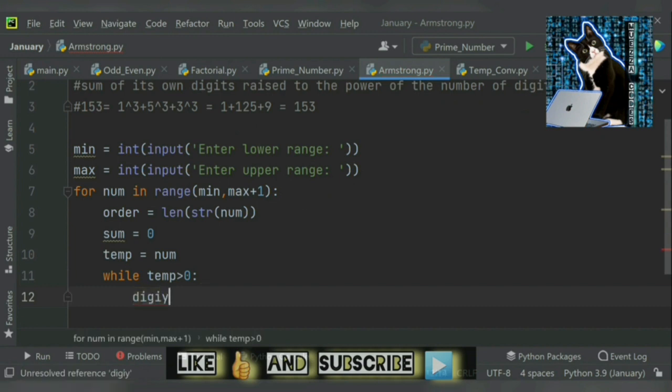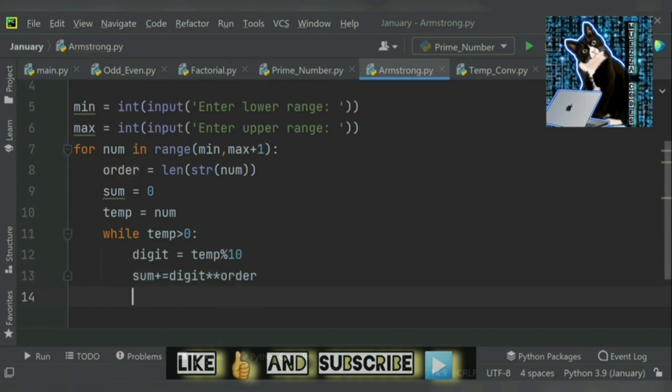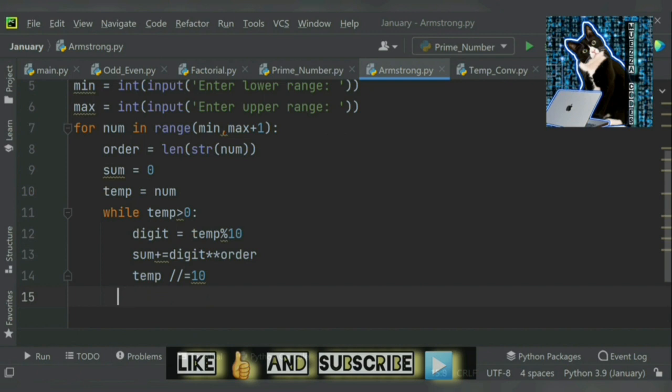Okay, then temporary variable equals to num, then while temp is greater than 0. Now we are not using num, but we are using temp because it will be going till 0. So we're writing a loop. Now digit equals to temp mod 10. For example, if it's 153 mod 10, then we'll obtain the digit 3. Then the summation will be the digit raised to the power order. In this case it will be 3 to the power order, where order here is 3, so 3 to the power 3 is 9, and we'll be keeping that in the sum variable.